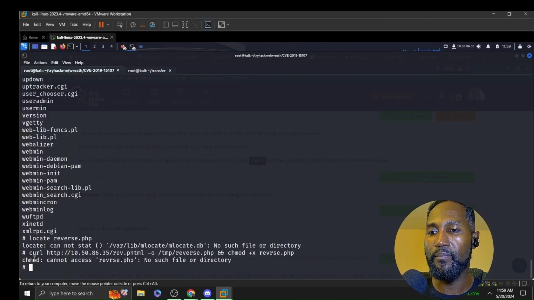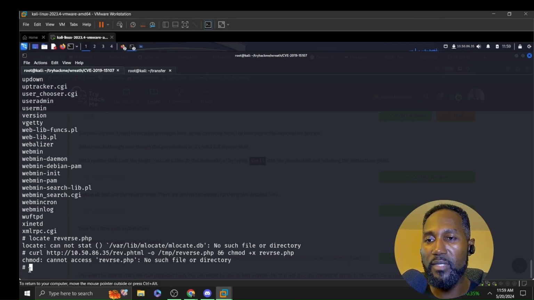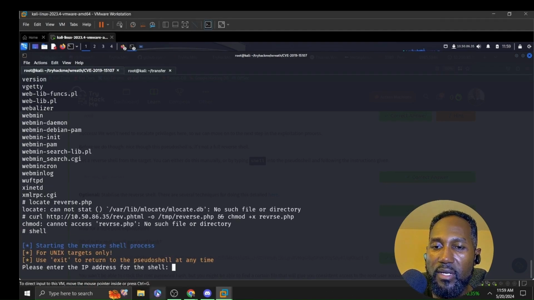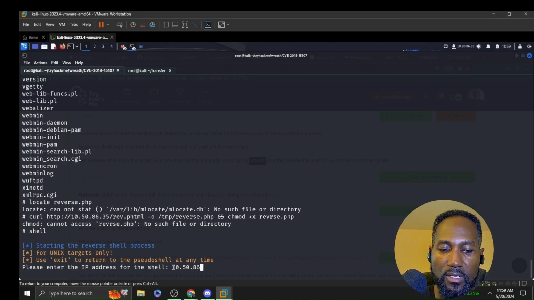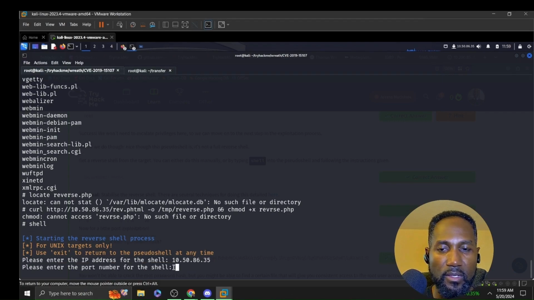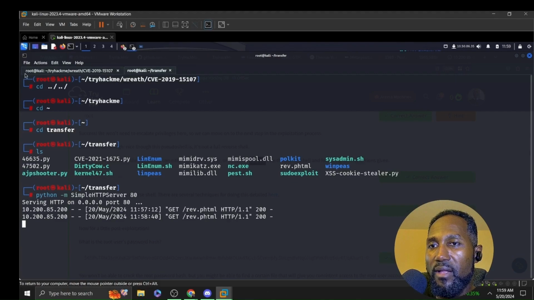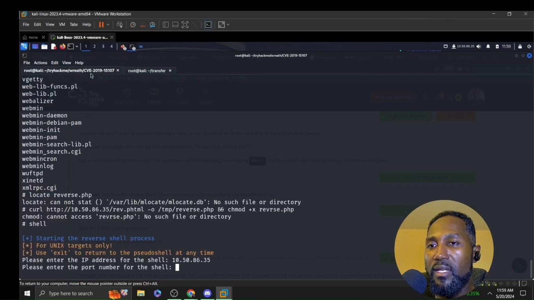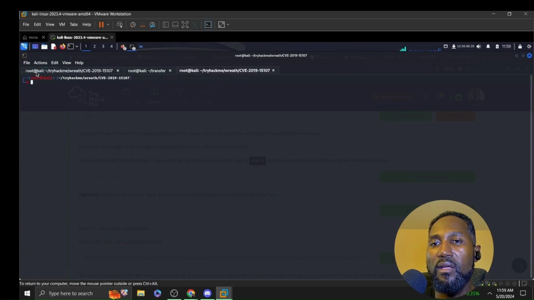All right. And that's how it is, guys. Sometimes some things won't work, so you have to go and use whatever tools you have. So what we're gonna do is type the shell in, and it's saying please enter the IP address for the shell. That's our IP address, which is 10.50.86.35, and then the port number for the shell. Now I suspect that for the port number, you definitely would need to have netcat listening. So let's open a new tab here.